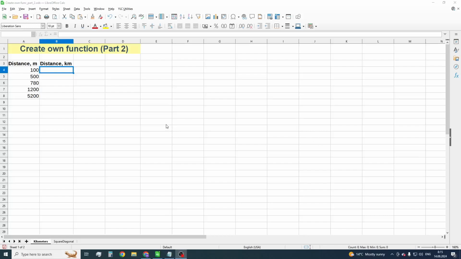Hello there. In the first video, we found out how to create a simple function using macros in LibreOffice Calc. Now we are going to write more sophisticated code to manipulate data from the cells themselves. Suppose we need to convert meters into kilometers. So let's write a custom function for this.